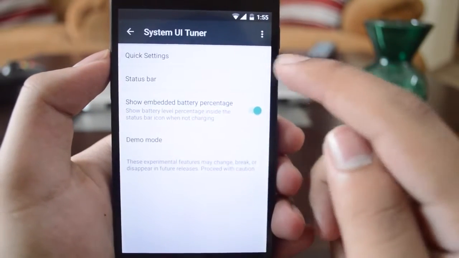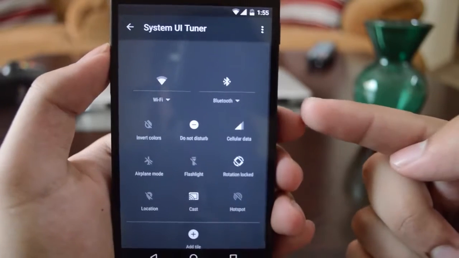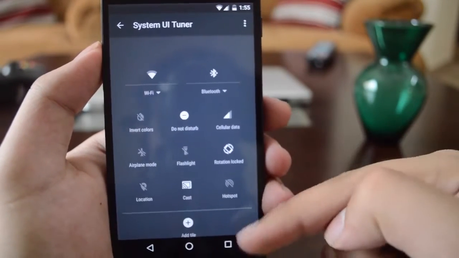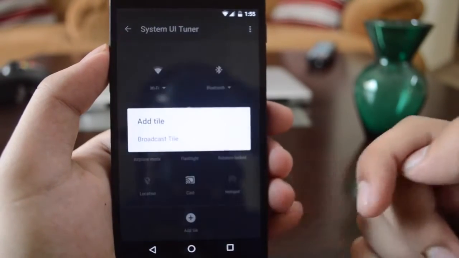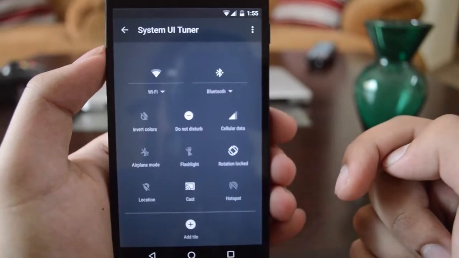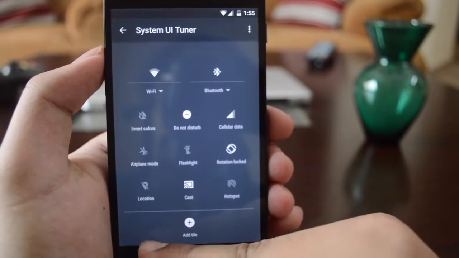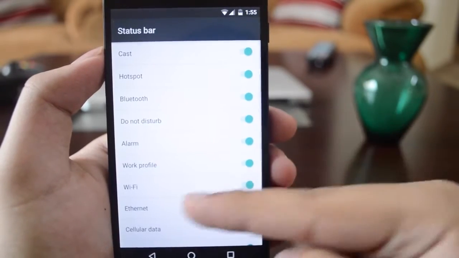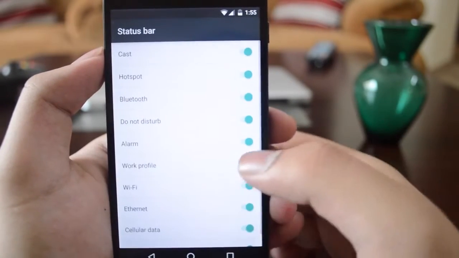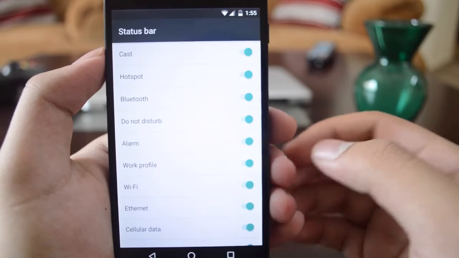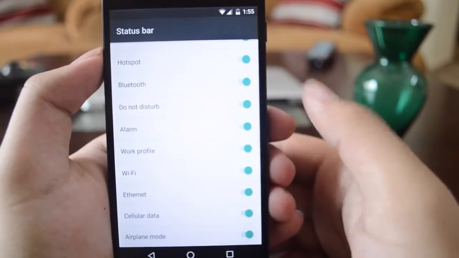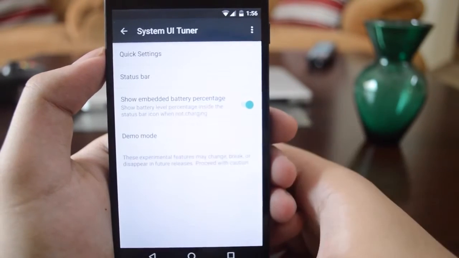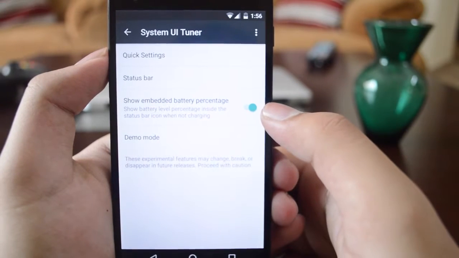Over here we get the quick settings and status bar options. If you go into the quick settings, you can change the quick setting position and the toggle positions as well. You can even add a new tile. Also, if you go into the status bar, we have the option of disabling icons. If you don't want the Bluetooth icon to show up, you can simply hide that. If you don't want the Wi-Fi icon to show up, you can hide that as well.